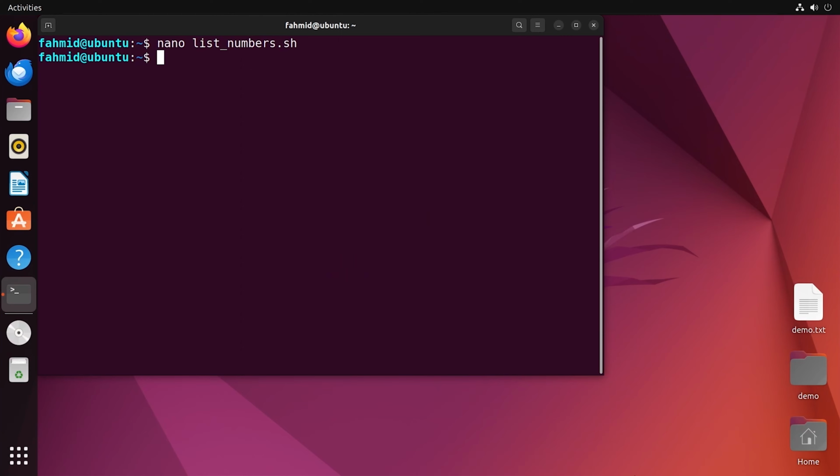Now I will execute the script listnumbers.sh, but before that I will provide the executable permission. Now I will execute the script using the ./ notation. It says to provide the number of iterations. I will give the value 7. So let's see if the output is from 1 to 7 or not.